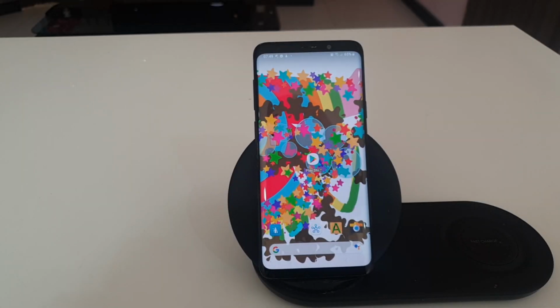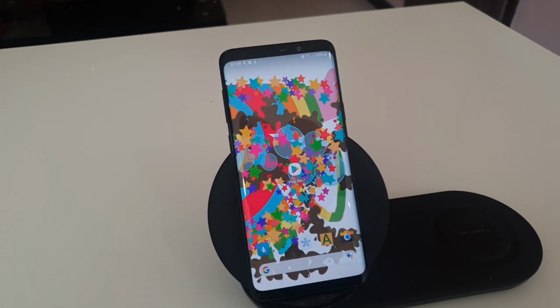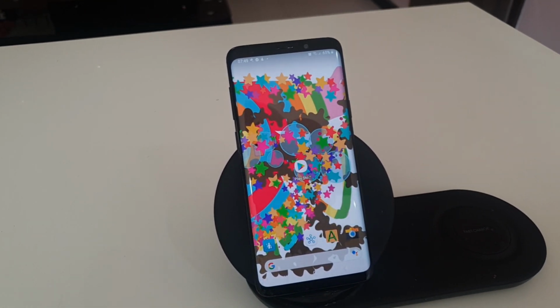Welcome back to EmberTech. So today let's connect the Winix air purifier to the phone so we can control the Winix from anywhere in the world.